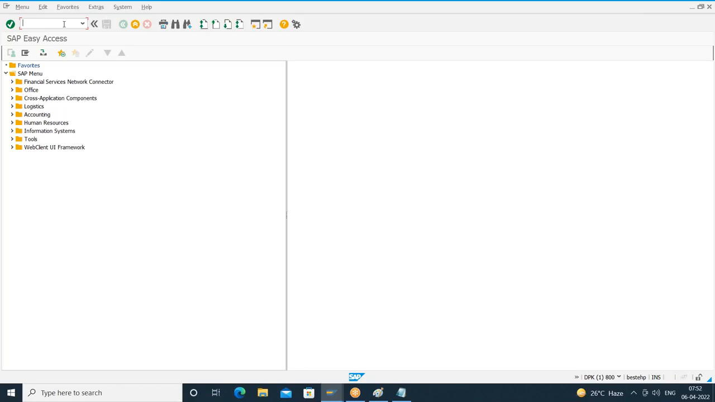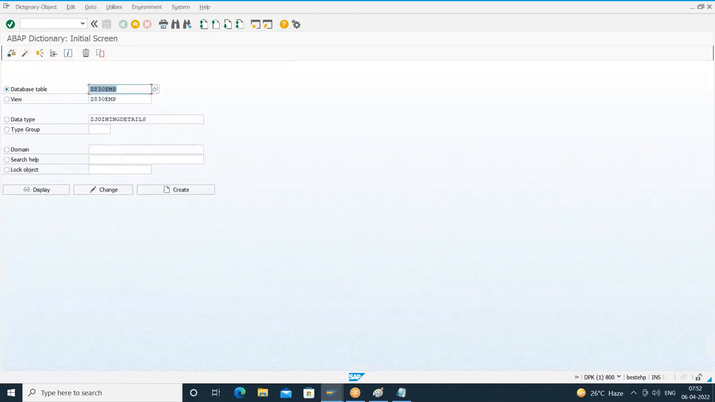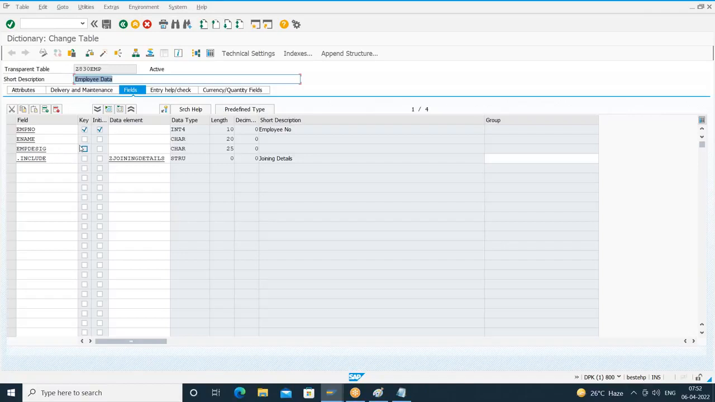Delete and recreate. So I'll go to yesterday's table. What is the table? Z830MP. In this table only we have included a dot include. You can observe here some fields are created by using direct data types, and the structure fields are created by using what? Data elements.